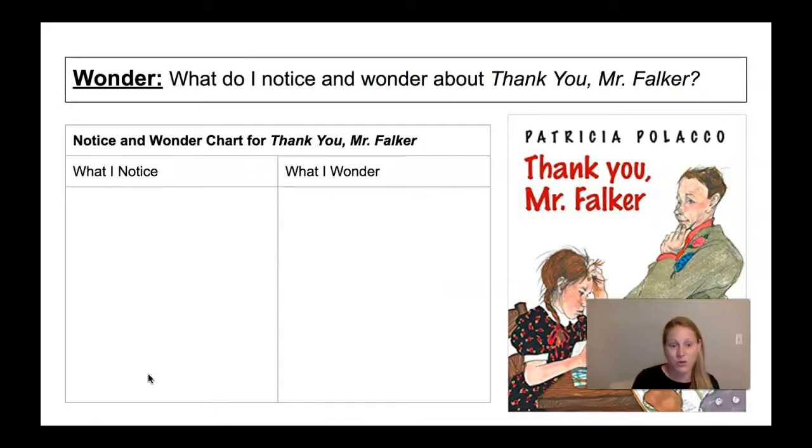Great job noticing and wondering, friends. Give me a thumbs up if you were able to do at least one notice and at least one wonder. Good. Awesome job, scholars. You worked really hard. I want to hear your thinking now, and I want you to listen to the thinking of your classmates. Go ahead and give me a thumbs up if you're ready to share.